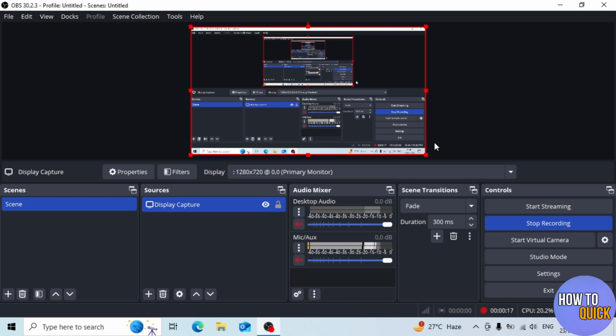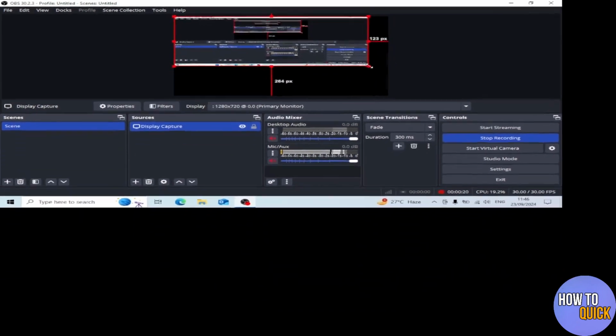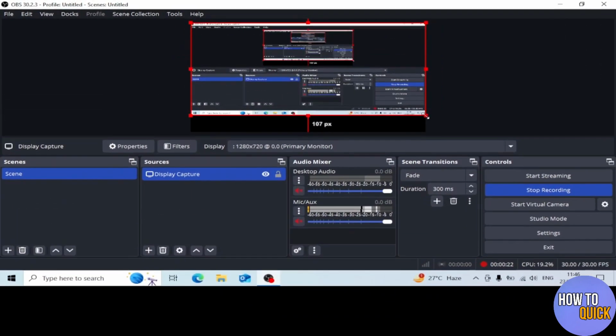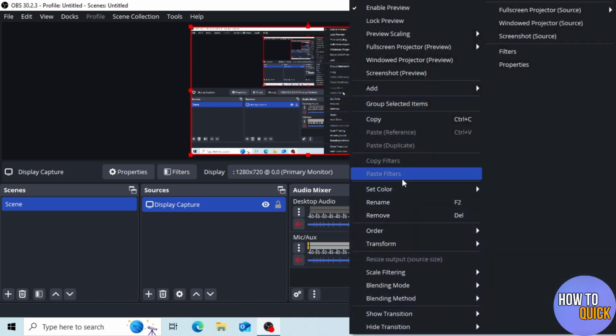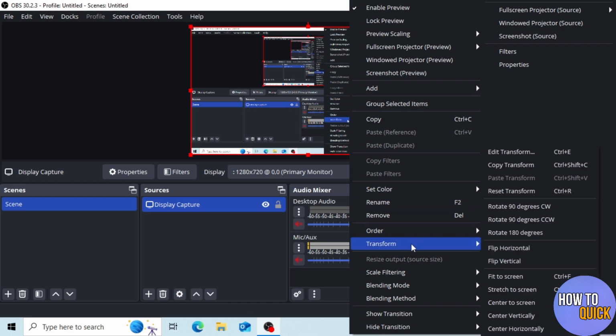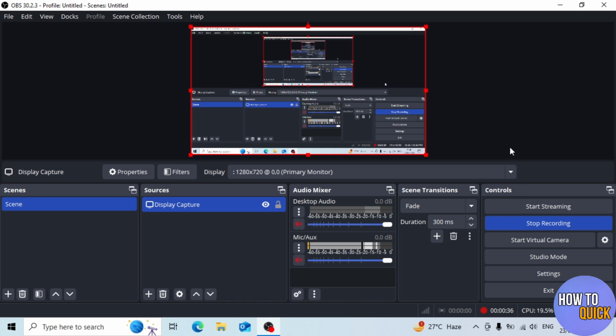To change the aspect ratio, press Shift and then adjust the screen size by dragging its corners and you will see that its aspect ratio is changing now. And if you want to undo this, simply press Ctrl plus Z from your keyboard, and you can also reset the changes by first clicking on the video screen, then clicking on the Transform option. Now select Reset Transform. You will see that the changes have reset.